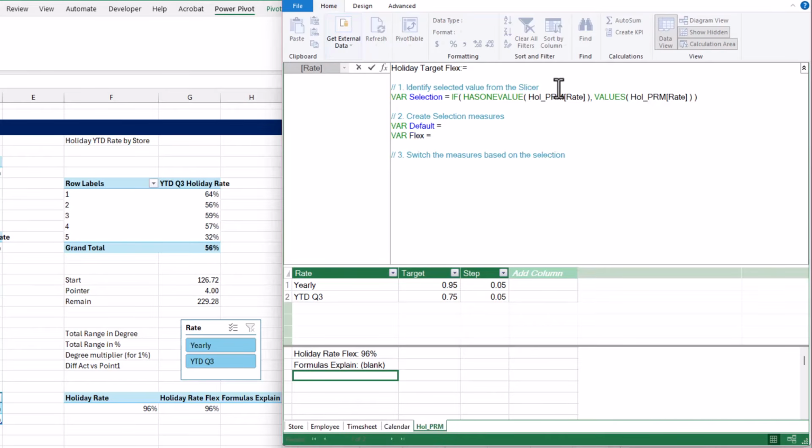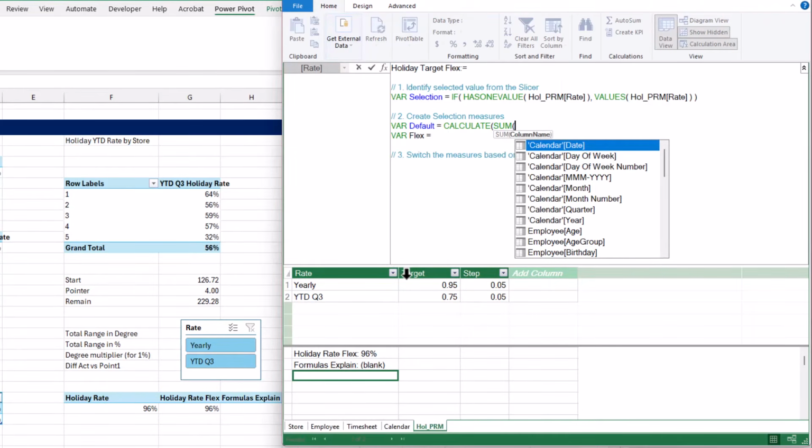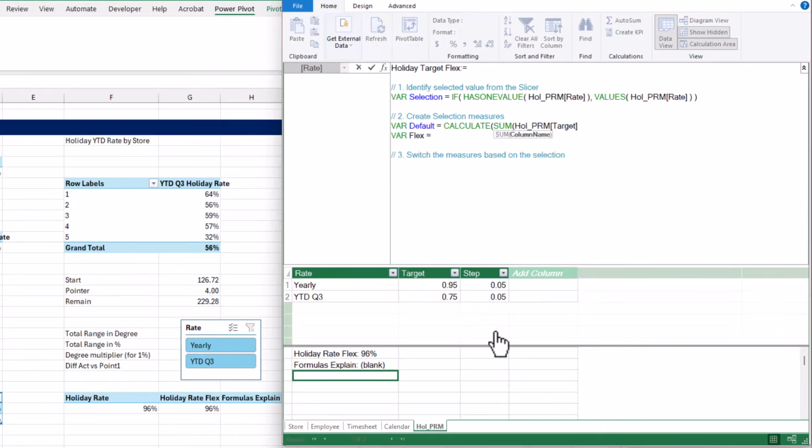Now with the default, I want to return the target when the rate is equal to yearly. That will be calculate, and the expression we want to do is the sum of the target column from the holiday parameter table, and we only want to sum if the rate column is equal to yearly. Close the bracket. Now for the flex, I want to return the target according to the selection of the slicer. So we'll do the same calculation. Just copy and paste right here. And now instead of yearly, I want this to return the selection.